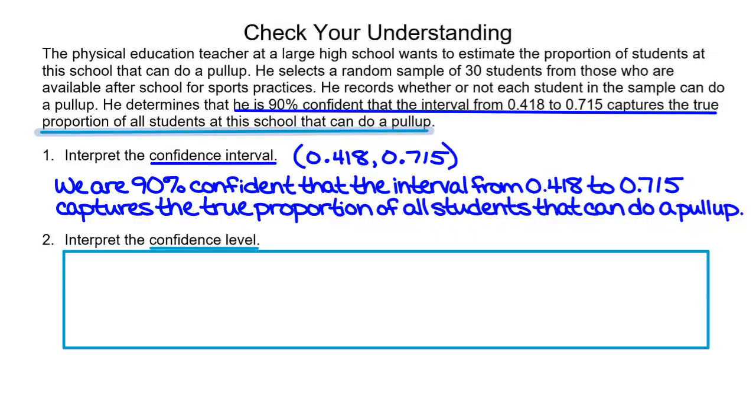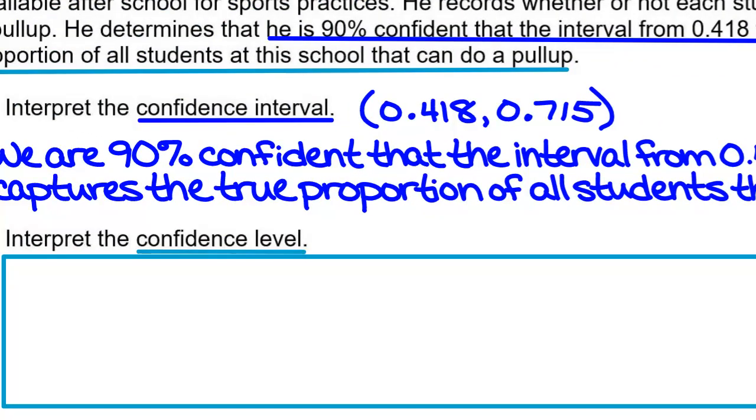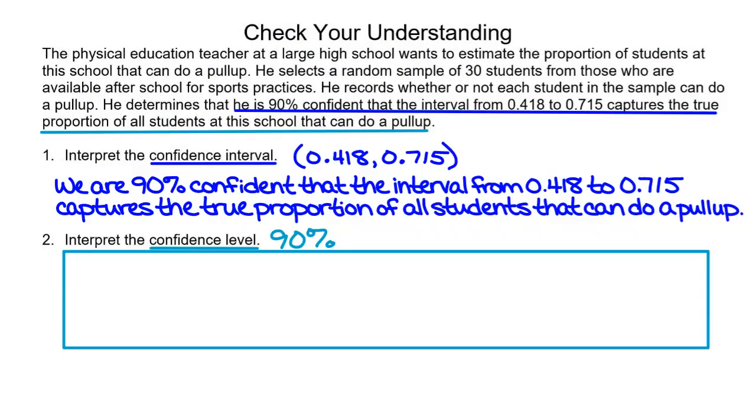So if that's how I would interpret the confidence interval, let's talk about the confidence level. What is our confidence level here? 90%. So the way we interpret this stem is up at the top of this same page. How do we start this?